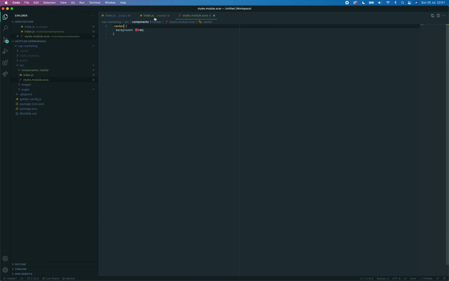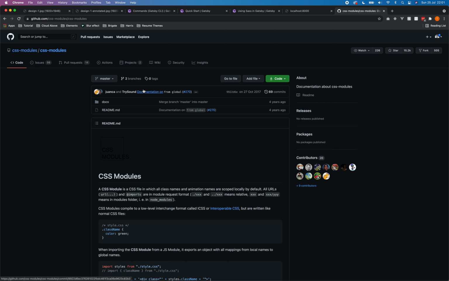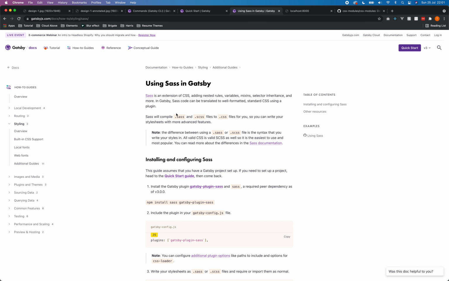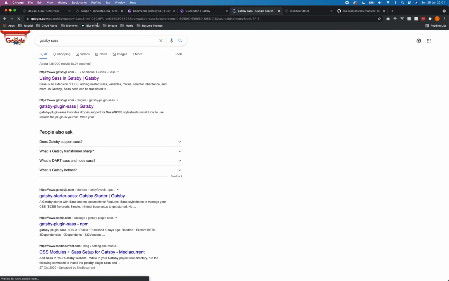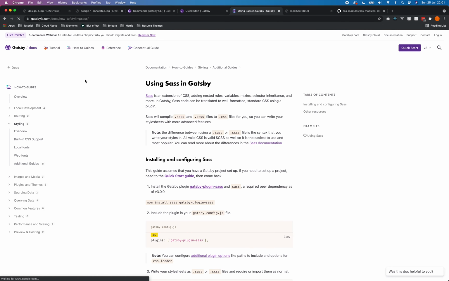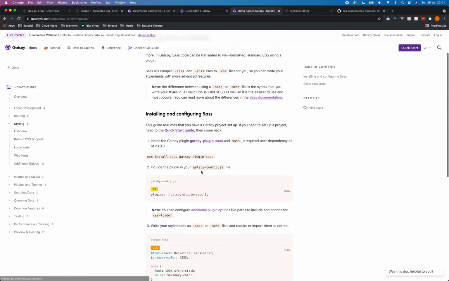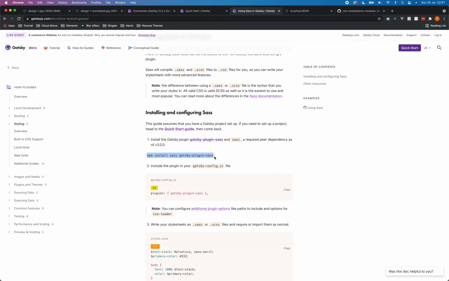So if we just show that, navbar is going to be red, but because we're using Sass, Gatsby doesn't have Sass out of the box, so we need to install the Sass module, which is really simple. Go back to, if you just Google Gatsby Sass, the first link is the one you need, and you can just see here there's another command that allows us to install everything we need. So we're going to install Sass, and we're also going to install the Gatsby Sass plugin.